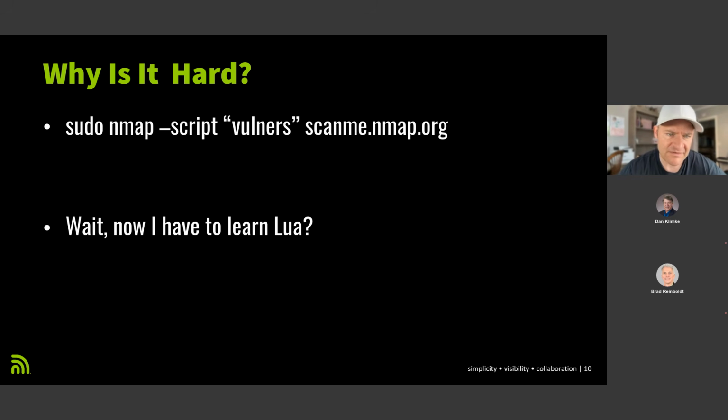Also, again, why is it hard? Well, there's also something called the Nmap Scripting Engine, the NSE. What that allows us to do is to create custom scripts that run specific scans. Now, Nmap comes built in with several different scripts. In fact, I'm going to be showing you the list of scripts in just a few moments. But those scripts are written in Lua.